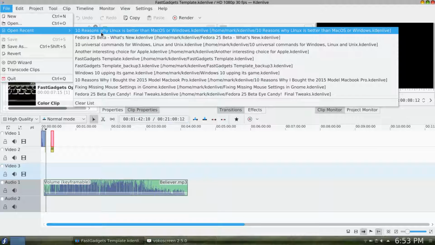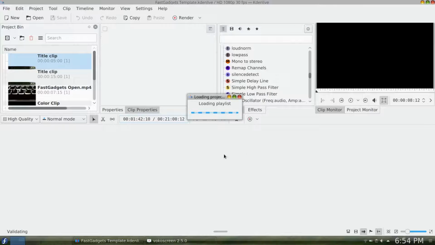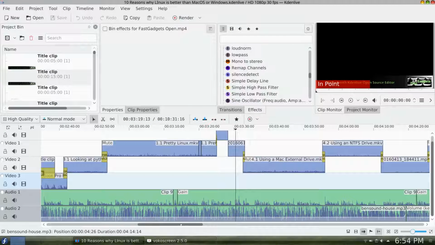let's go back to, I'm going to do open recent, and I'm going to cruise back to 10 reasons why Linux is better. And let's have a look at this one.